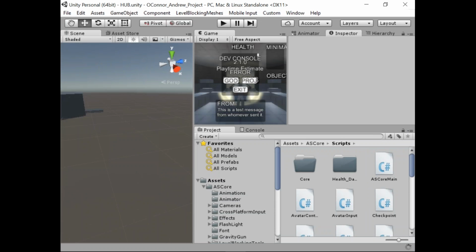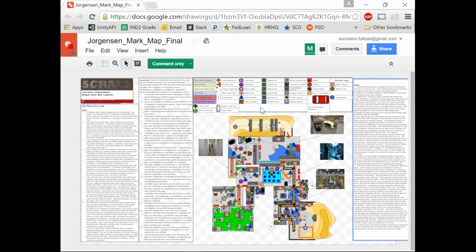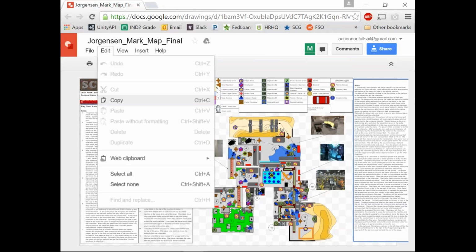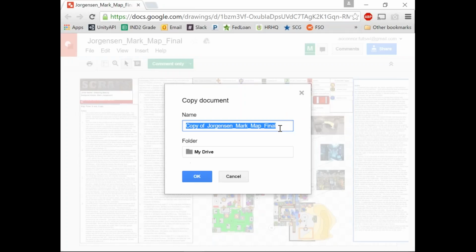All right, so first thing, I'm just going to take Mark's map as an example and bring his into Unity. I'm interested to see how this is going to fit in terms of scale. So first thing you want to do is go ahead and make a copy of your map. I'm just going to call this test map.